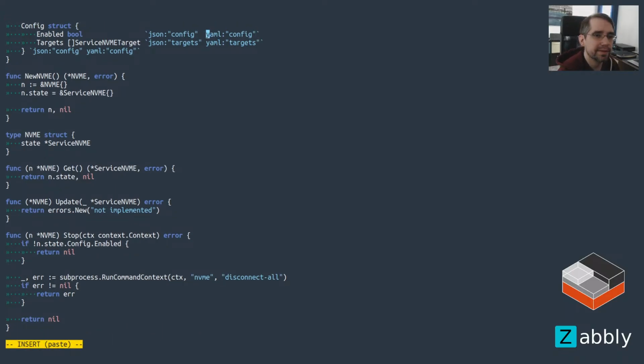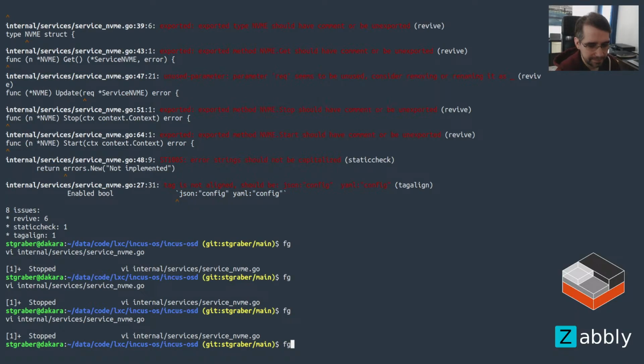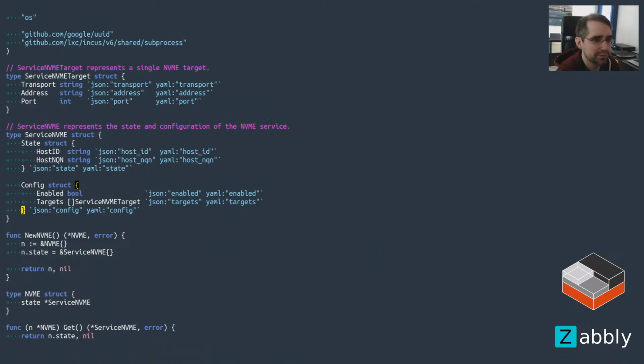Yep. All right. So Jared wanted to take a closer look at those, see if I typoed anything. Config, targets, config. Oh well, that's obviously wrong. That's supposed to say enabled. Okay, host increment, host ID, host ID, so that's fine. State is good. Port, address, transport. Yeah, that looks fine. And it's just complaining about comments, so that's fine. That's what we like to see.